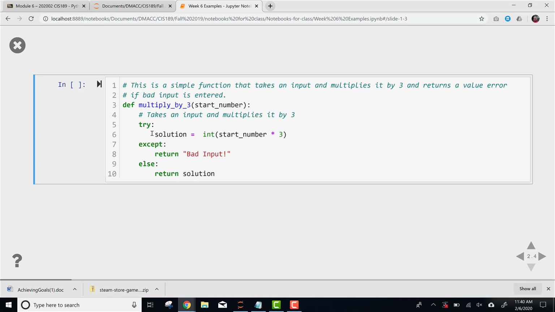So in this case, I'm going to try to assign a variable solution with an integer that multiplies start number times 3. As long as the input parameter to the function is a number, this should work just fine because it'll multiply that number times 3, convert it to an integer, and assign it to solution. So then the try will move on to the else and return the solution. However, if somebody tries to call this function with a string, that is going to be an issue because it won't be able to multiply it times 3 and convert it into an integer. So this will fail, and it will go down the exception path and return bad input.